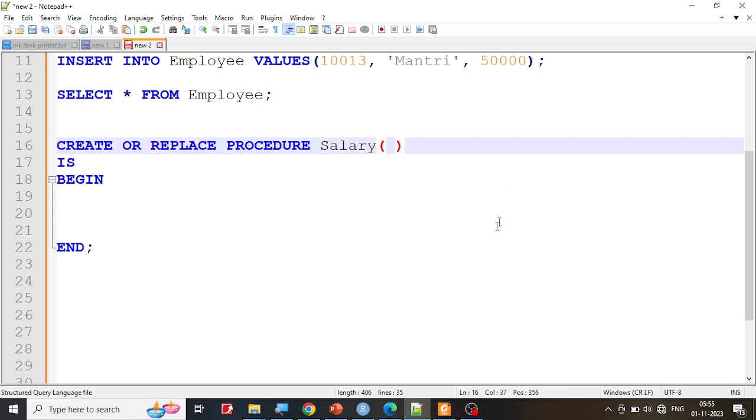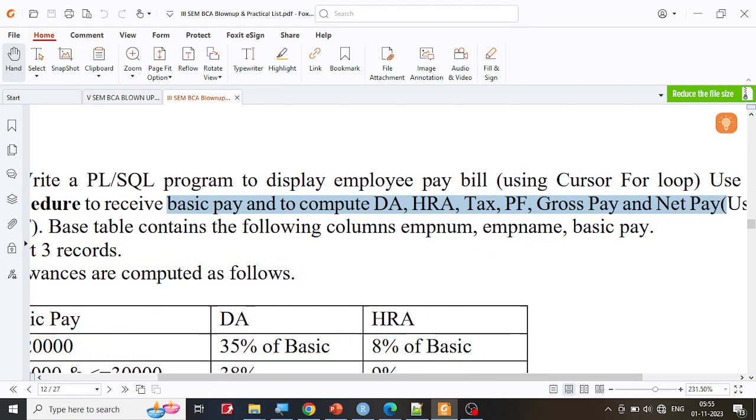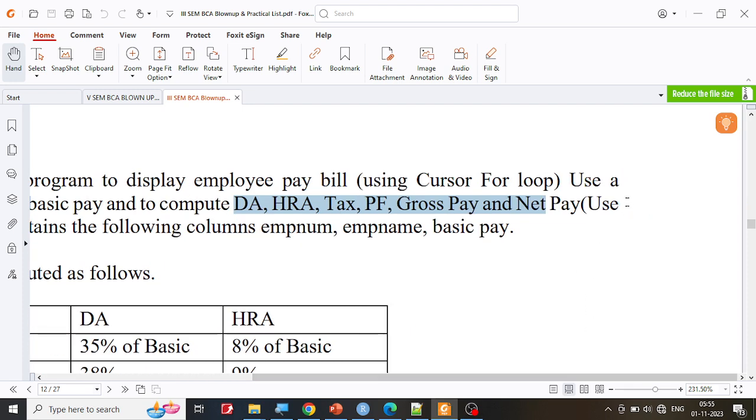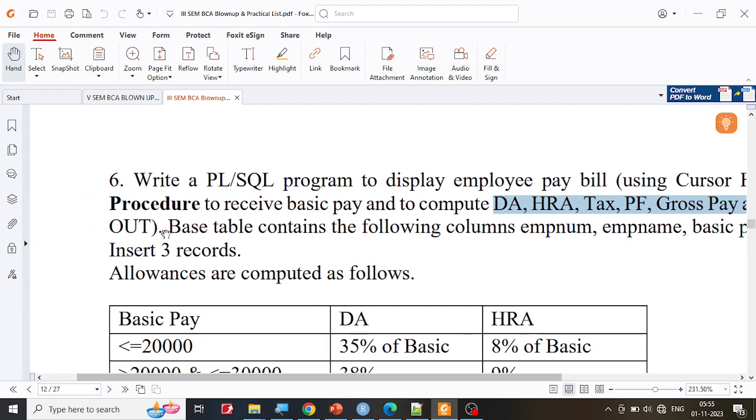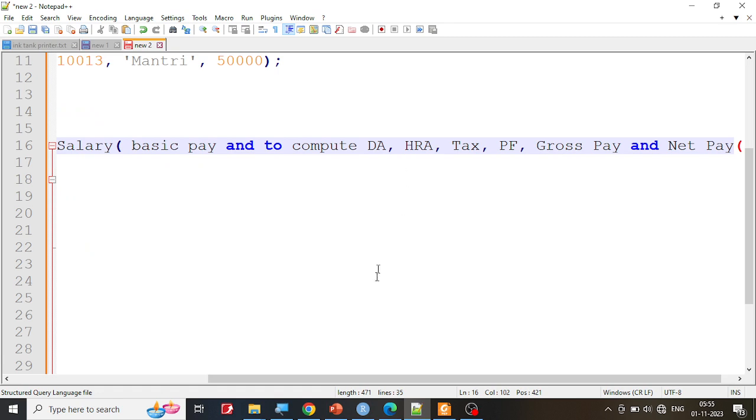What are the things that it's going to take? According to them, it's going to take basic, DA, HRA, PF, gross, and so forth, up to net pay. Out of which it's going to receive the basic pay as the input parameter, and DA, HRA, and all these things are the output parameters. So use OUT, they have specified there, because all of them are output parameters.